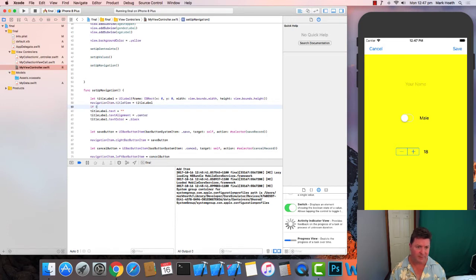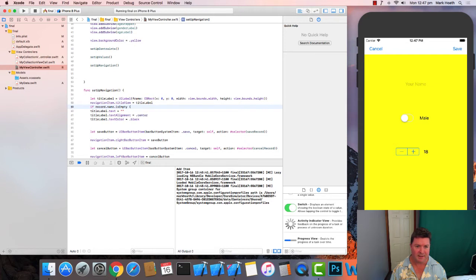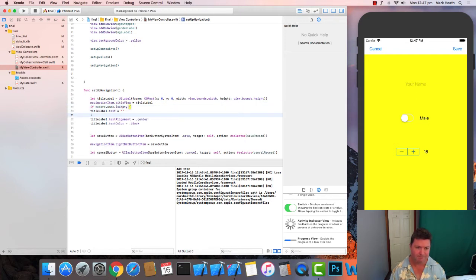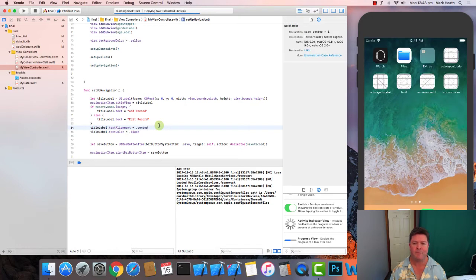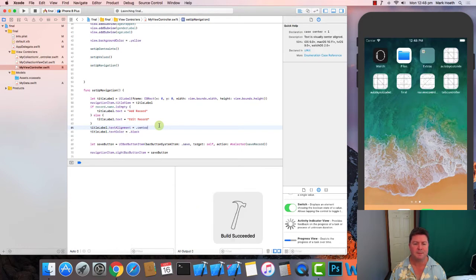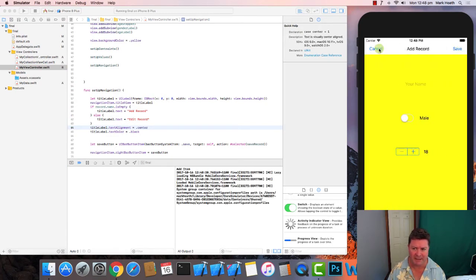So we just put, if record.name is empty, it's going to say add record, otherwise it's going to say edit record, so we know what state we're in. So we're in add record in that case.